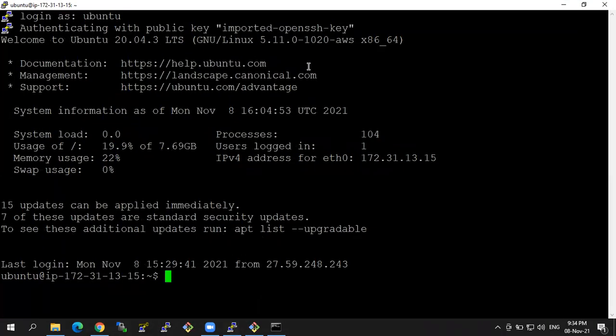I'm just stopping the service on Ubuntu: sudo service nginx.